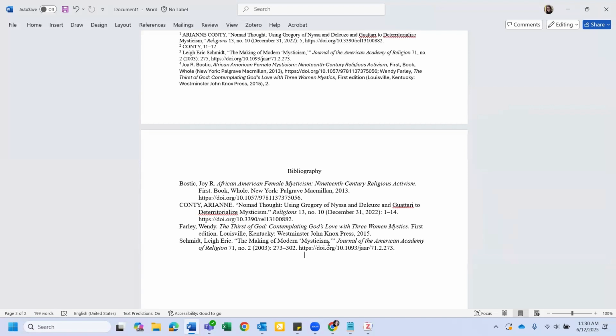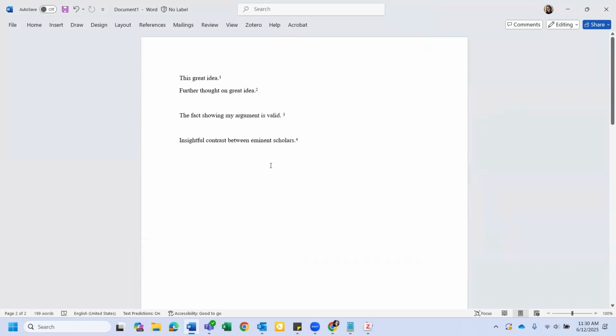So you may notice that this item is not in the right citation form. I'll go ahead and fix that later. I just wanted you to see how magical, easy, and quick Zotero is.